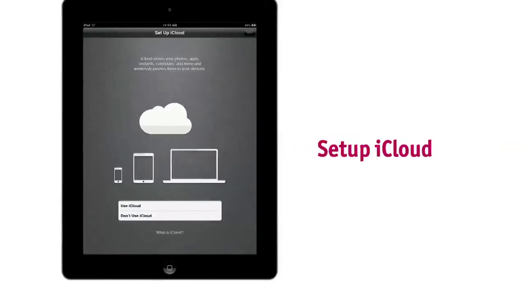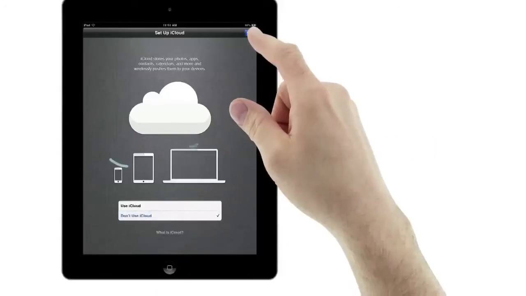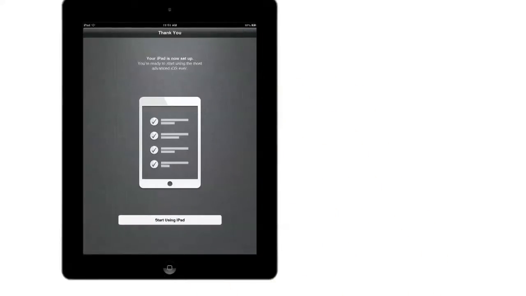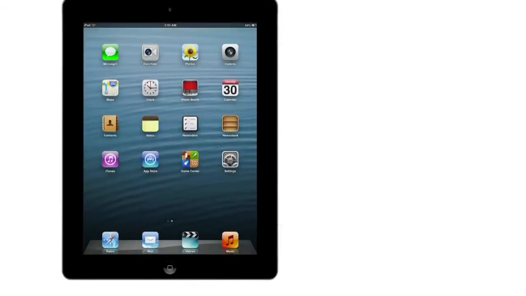Next is the iCloud setup. iCloud is Apple's internet service of saving your files through the internet instead of through your PC. You can always activate this later on. Lastly is Diagnostics. This will prompt your iPad to send a daily diagnostic report to Apple. Your iPad is now set up. Tap Start Using iPad and you're ready to go.